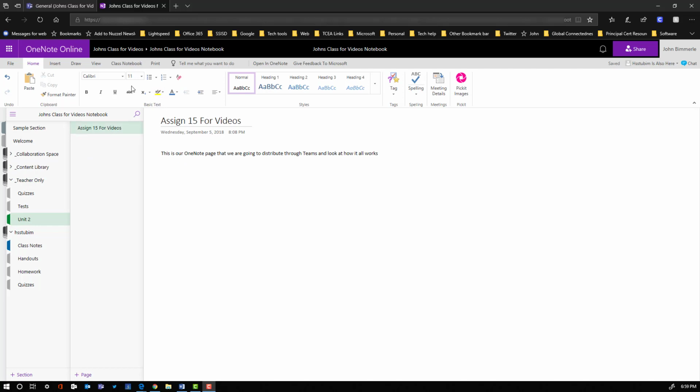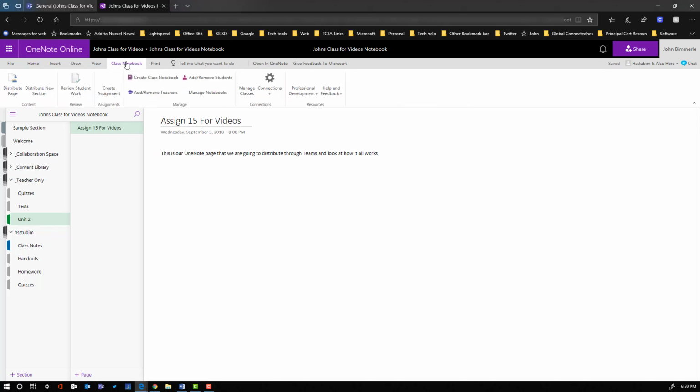What I'm essentially going to be doing, through Microsoft Teams, is the same things I would have been doing normally through the Class Notebook add-in, where I would have created an assignment and then distributed that page out to all of my students into their private areas, into whatever section I wanted to go to. So for those of you that are experienced OneNote users, this is essentially the same thing that you can do directly through OneNote, but we're going to do it through Teams and see how that looks.